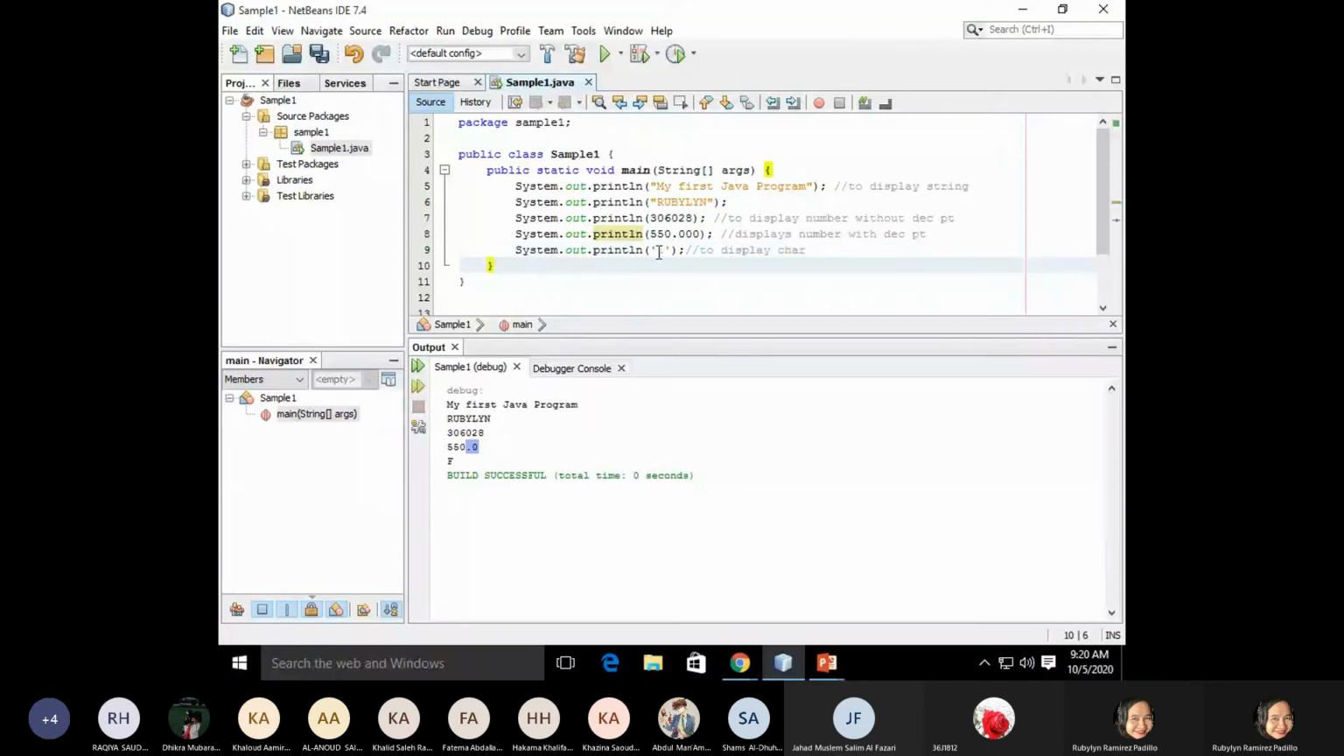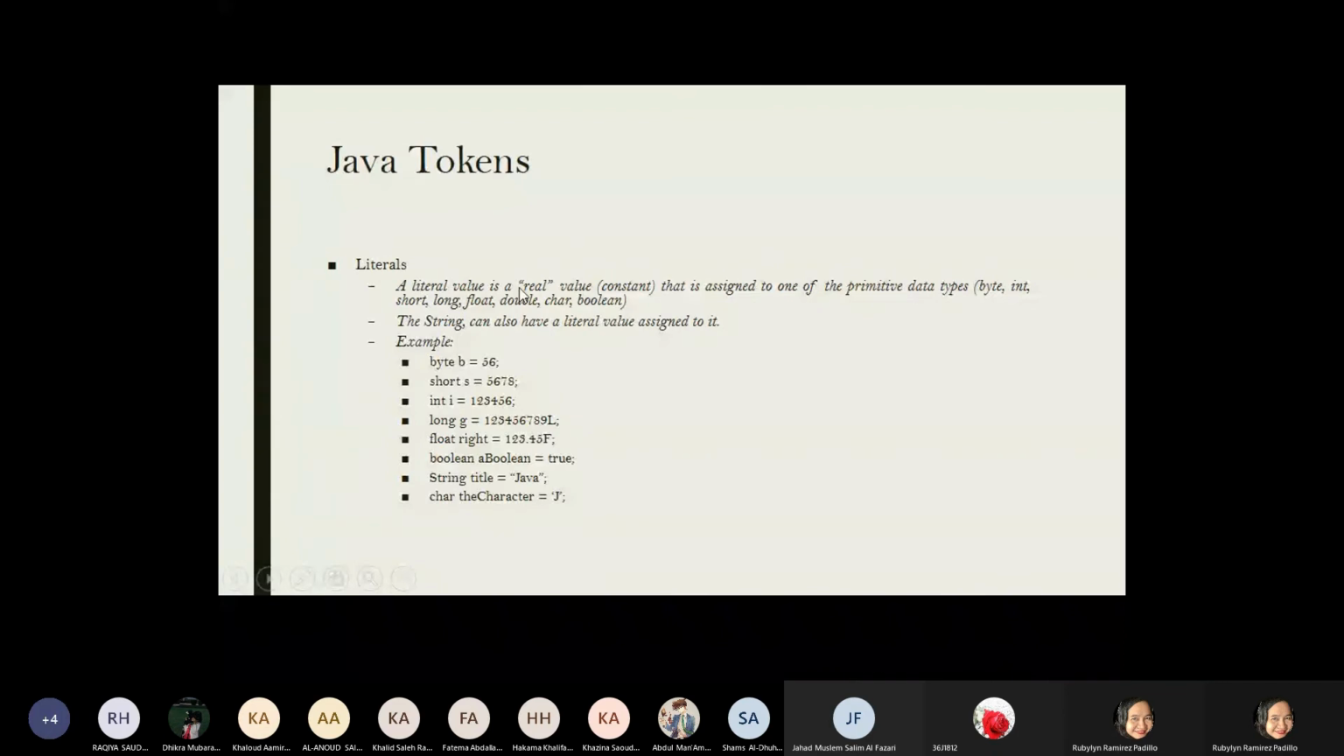How do I know it's a character literal value? I have closed it with single quote. What's the difference between string literal value and character literal value? Single quote, double quotes. Integer has no decimal point. A floating point value or double will have a decimal point. So how do you call these things? These are called literals. These are the real values.